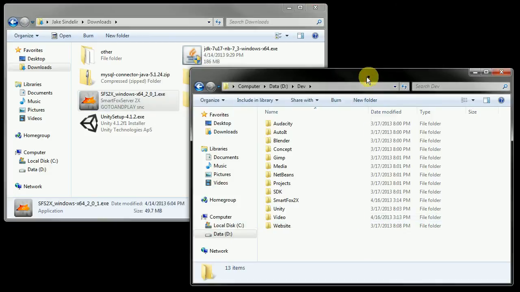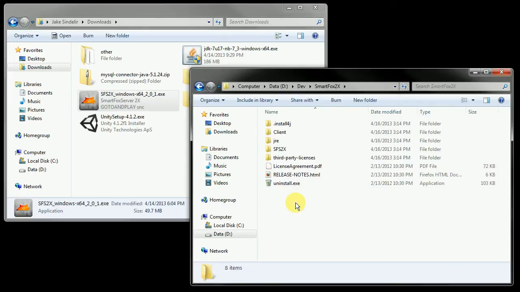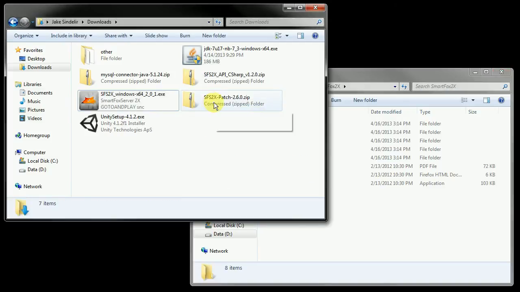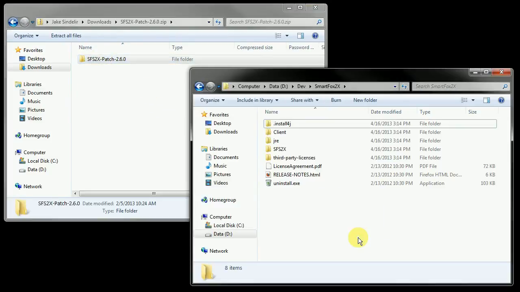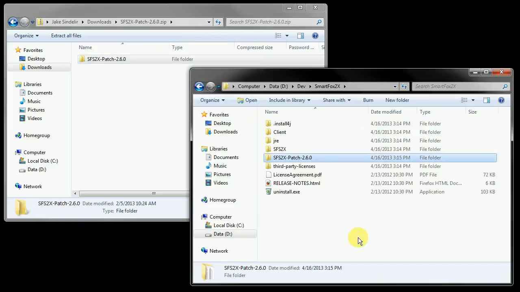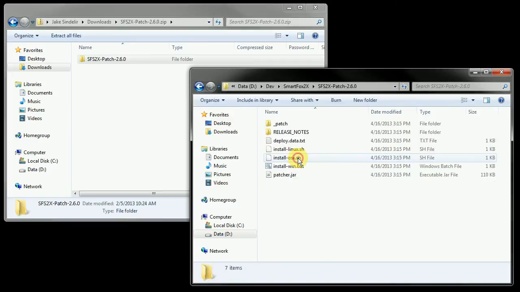I'll come over into this folder here and actually open up the SmartFox 2X folder I just created with installing that. And now we'll do the update patch. Just going to open this. We're just going to drag this whole folder right over into our SmartFox installation directory. Open the folder, and you'll see this install-win.bat. Of course, if you are using a different operating system like Linux or Mac, you're going to run these scripts instead.